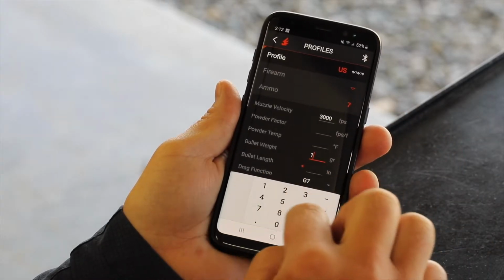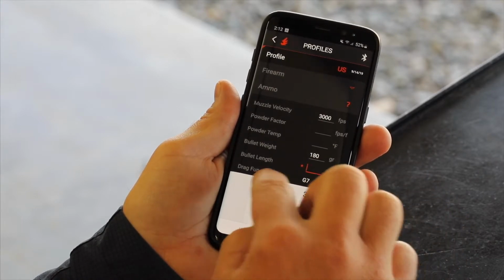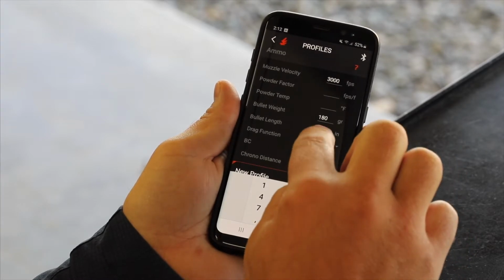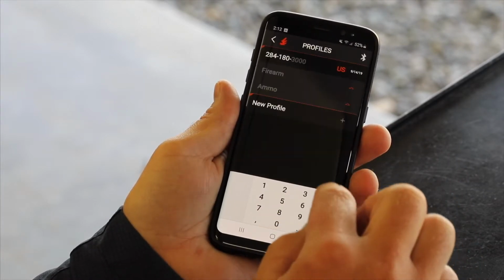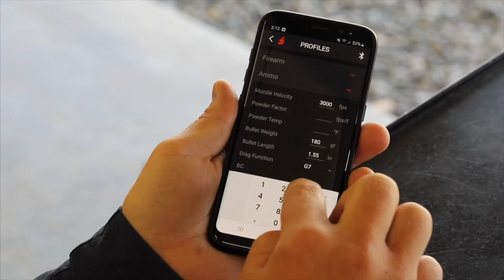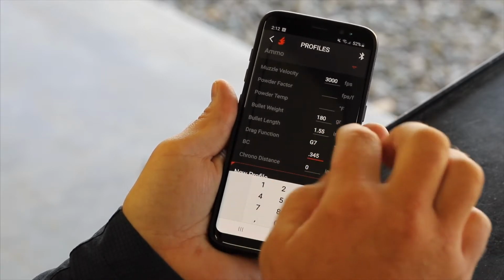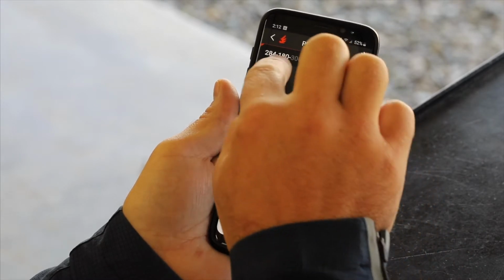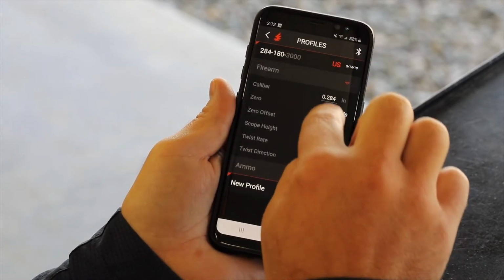Bullet weight, we've got 180 grain. Bullet length is 1.55. And then we're going to leave the drag function at G7. Our options are G1 or G7, so we'll leave it at G7. And we're going to put a .345 BC, 0 chrono distance. So essentially, if we look back here, firearm and ammo, I've got a complete profile.